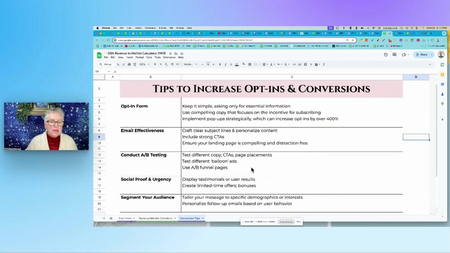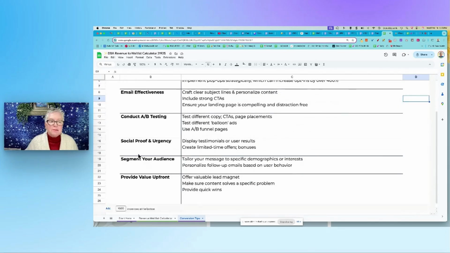Okay. The other thing that's very important is make sure you're using social proof and urgency. So display testimonials and specific user results. Now you have to be careful. You can't say, hey, you're going to make $1 million when you opt in for this, and you need to let people know that results may not be typical, but people are more inclined to trust something when they see that somebody else has had a good result. We all read those reviews on Amazon. It's the same thing here. So make sure that you show those social proofs.